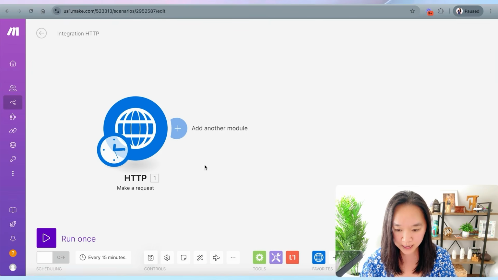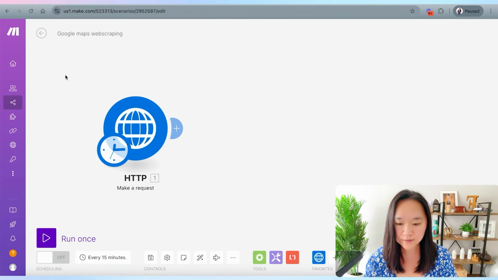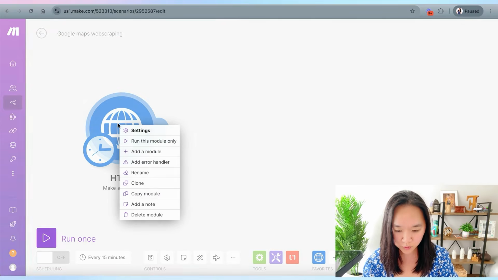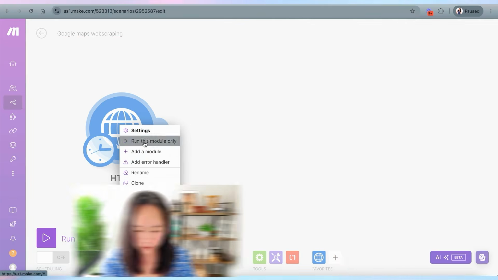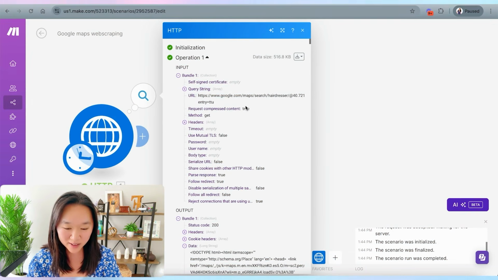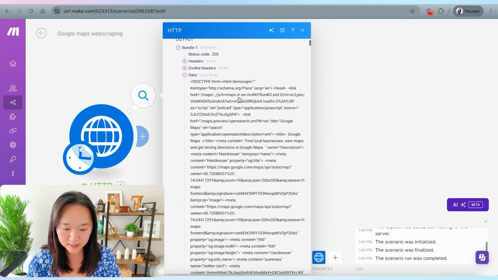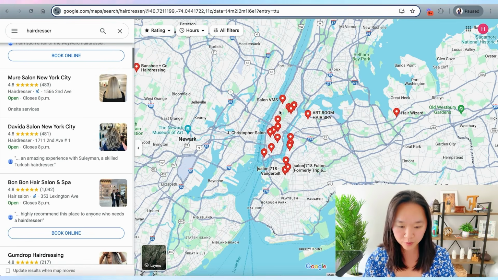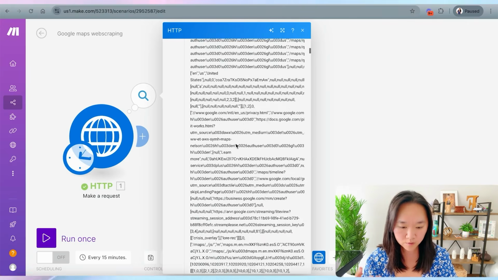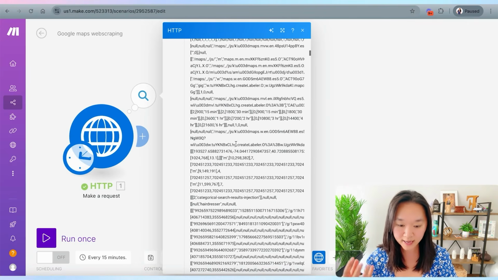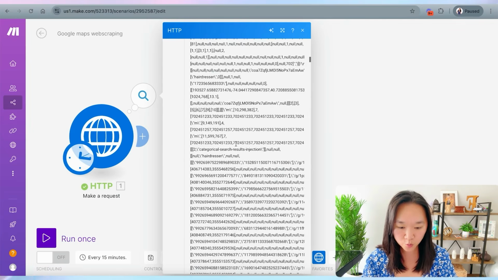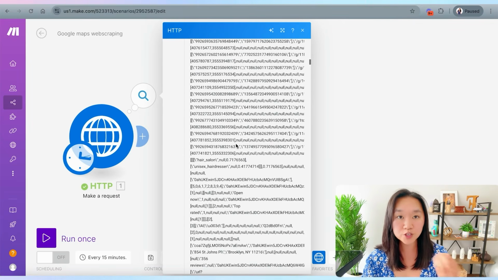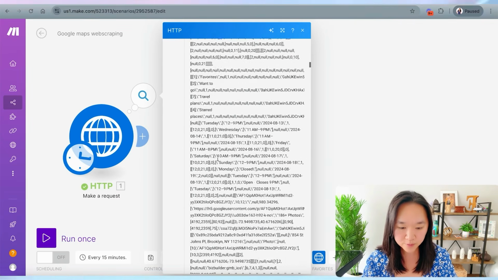Next, I'm going to press save, and I'm going to rename this automation to Google Maps web scraping. Great. And let's just give this a test. To test this, just right click and press on run this module only. Great, now that we have called this Google Maps URL successfully, we have all of the data being returned from this URL here, and we have a list of all of the information. 95% of this is stuff that we don't want. So we just want all of the URLs that were collected from this web page.